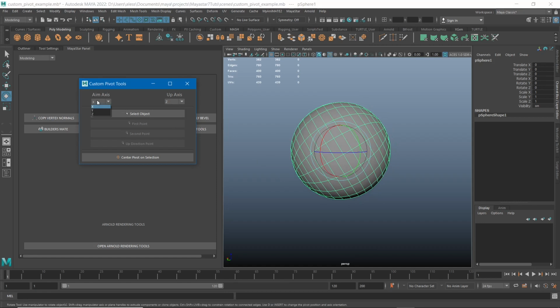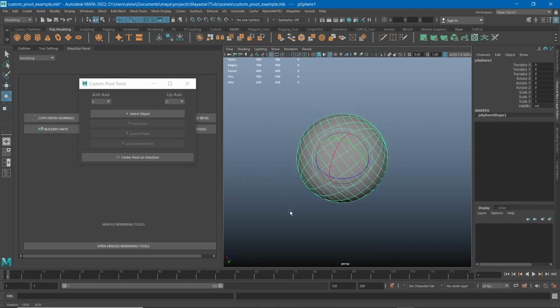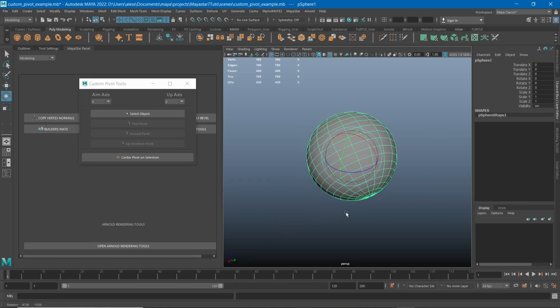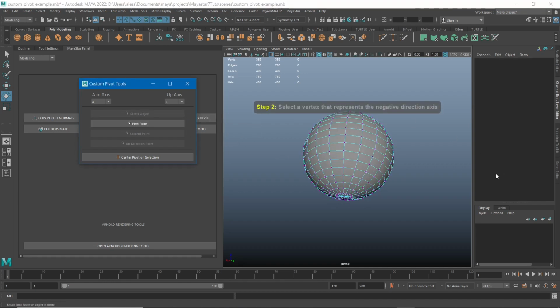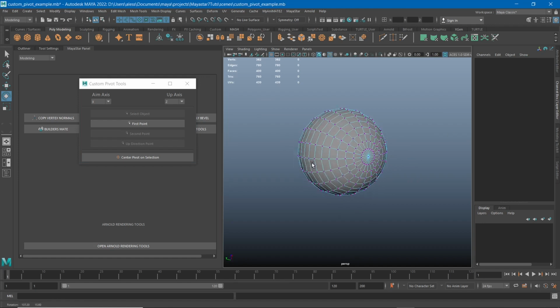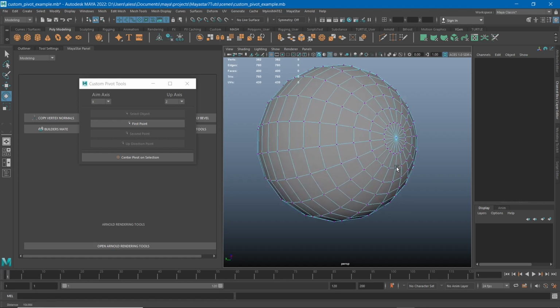And the X axis is fine, because the front of an avatar for Second Life is the X axis. So probably I want this eye to realign with the world axis that the avatar is aligned to. So X axis is fine, up axis Z, fine. And so we can proceed with select object. Step 2, select a vertex that represents the negative object axis. So basically what is the behind of this object.